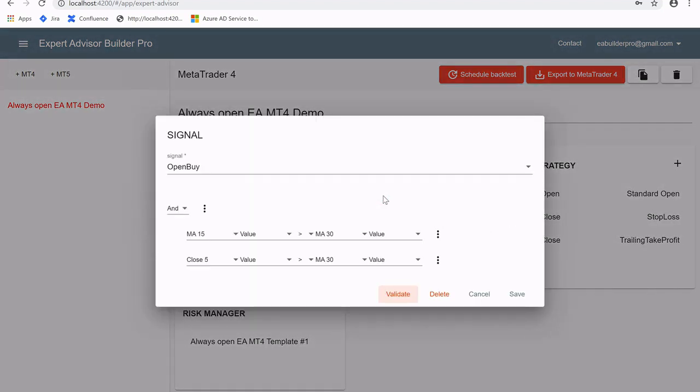The signal part just tells the system when to open a position. Right now you see an AND operator, which means that both the expressions here have to be true for the signal to go off. You could change that by changing it to OR. Now the system just checks if the first or the second expression is true. So the signal will go off once the MA15 value crosses above the MA30 value and the close bar closes above the MA30 value.